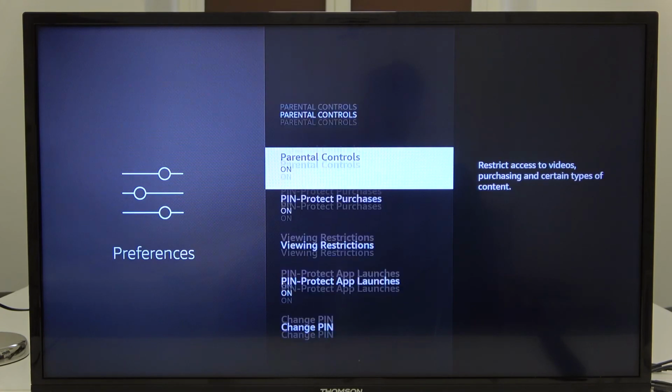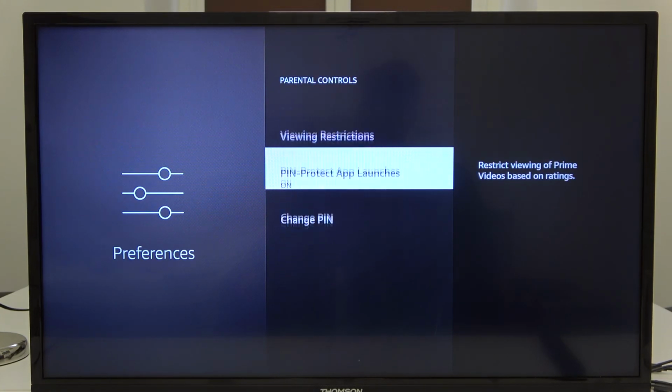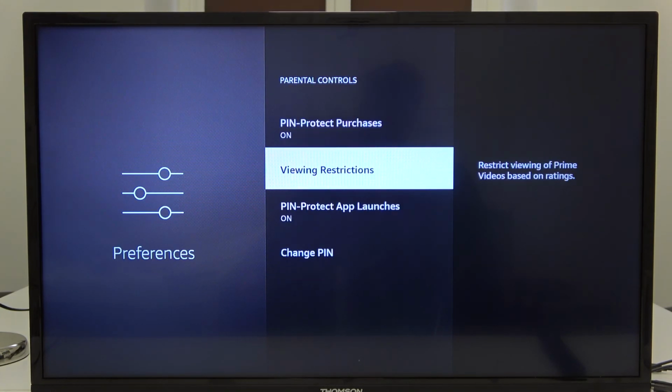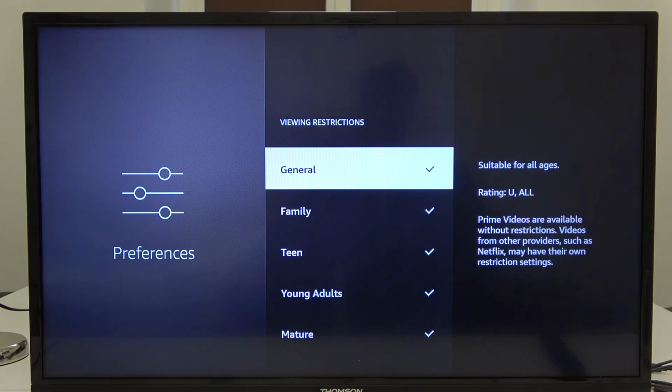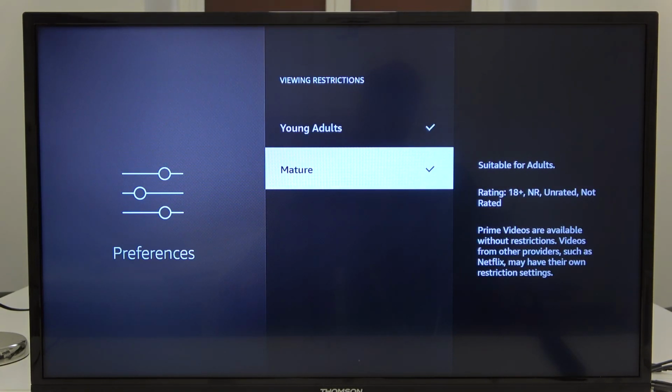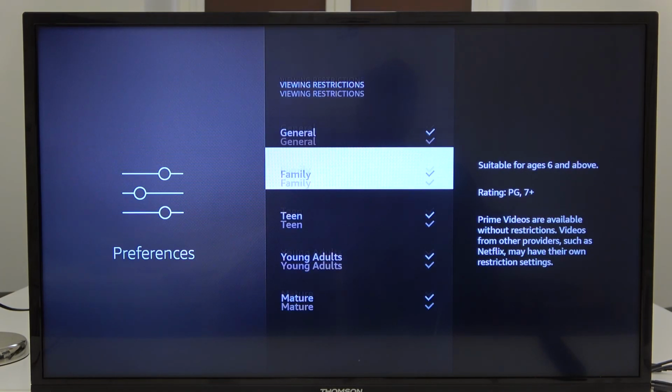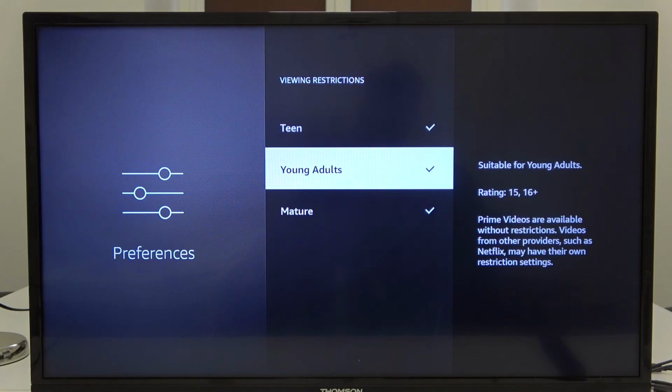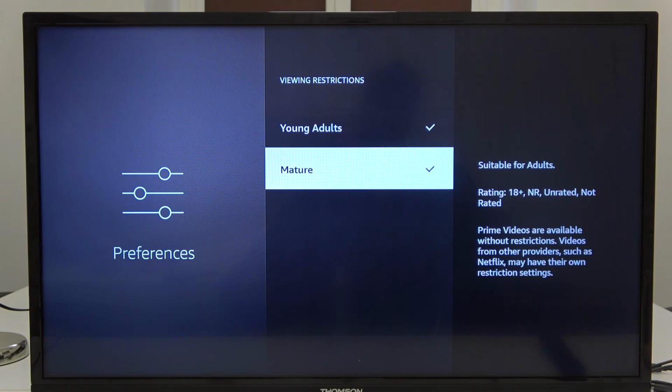And right now, as you can see, we are here with a few options. So at first, we can, for example, change the viewing restrictions. Here we can find major, young adults, teen, family, and general. If you want to, for example, block the mature content, you have to simply click OK. And right now, if someone tries to watch content rated 18 plus, they will be required to input this PIN code.